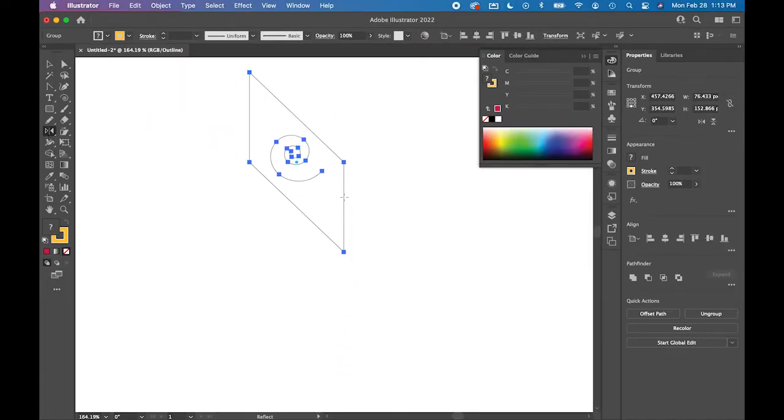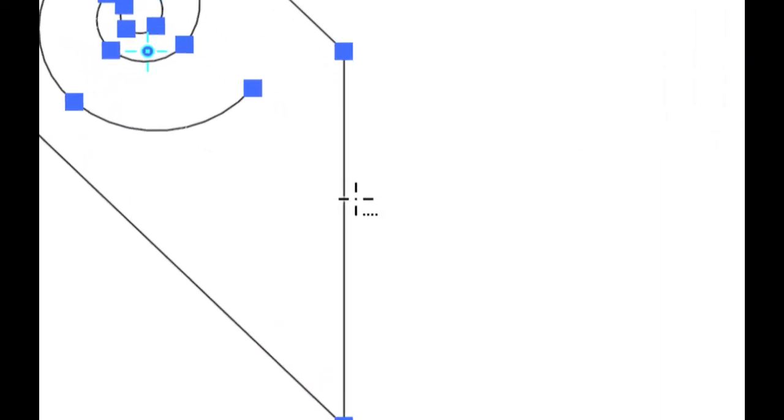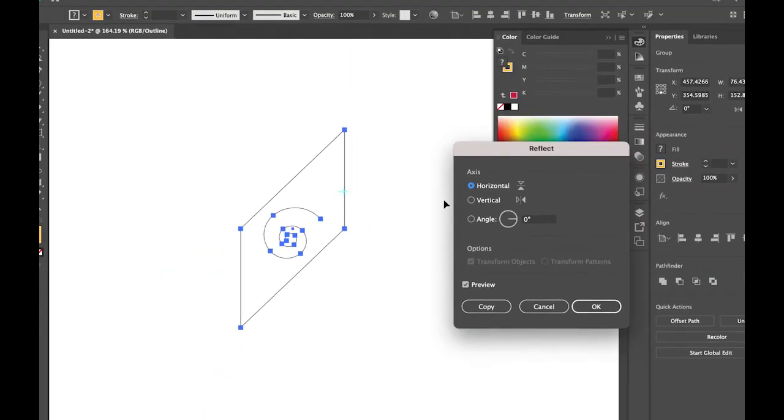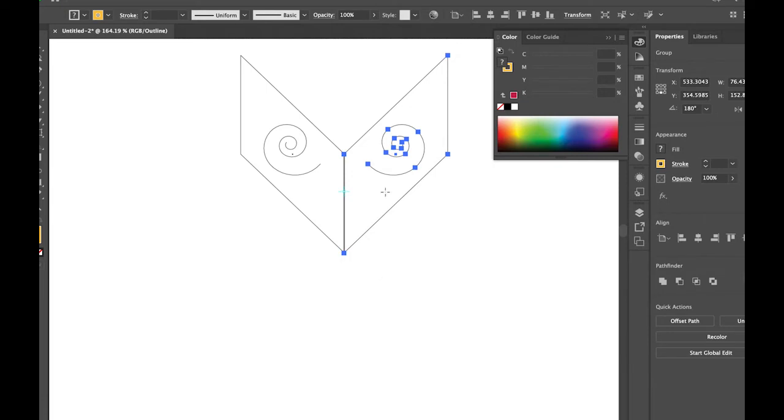If I hold the Option key while I do that, forgot to mention that. So let's take a look at what that looks like. When you hold the Option key, you get this little ellipsis that pops out, and that just indicates that you're going to get a menu. So I want it flipping through the vertical axis as a copy. There we go. They're both perfect reflections now.